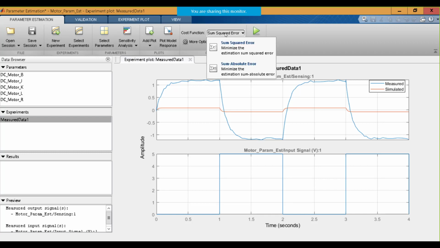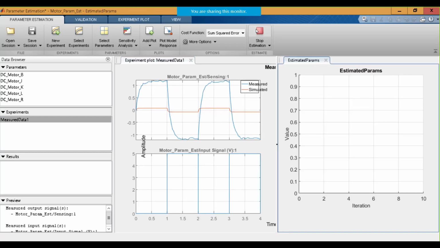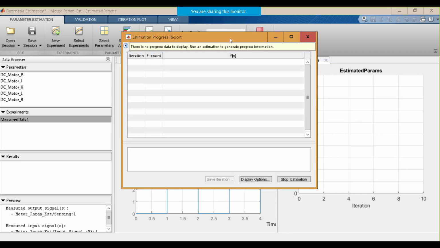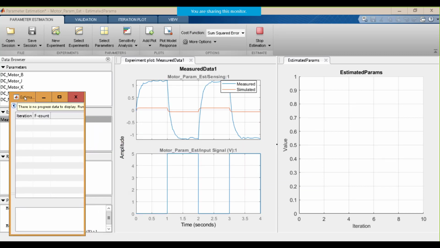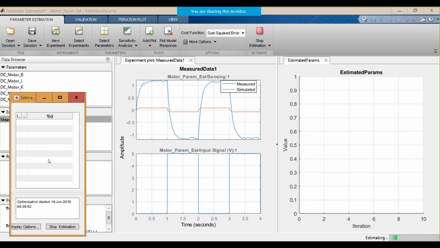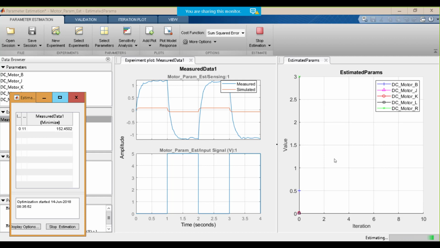So now we have set up all our parameters, let's do the estimation. So just press estimate. This will run several simulations and it will find the best parameters for us. And if we achieve the precision that we specified, it will stop. If we cannot achieve the precision that we specified, in that case it will stop after the maximum number of iterations that we specified.